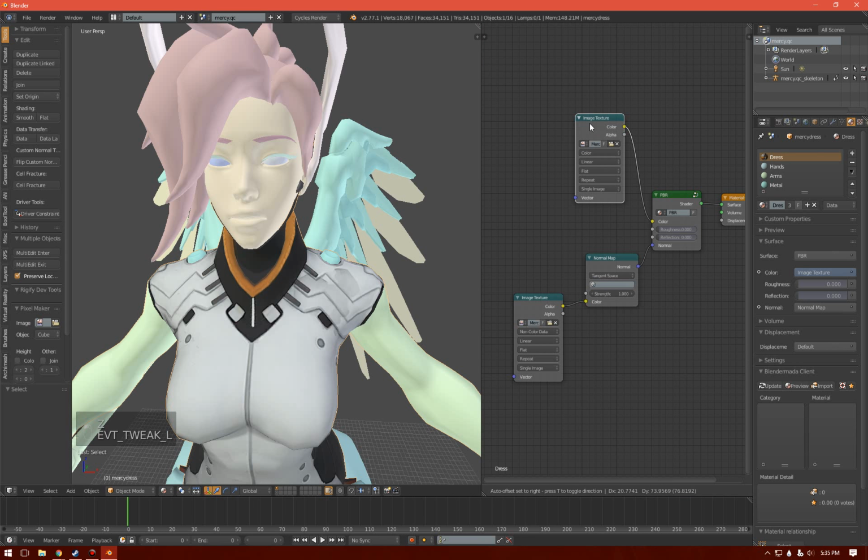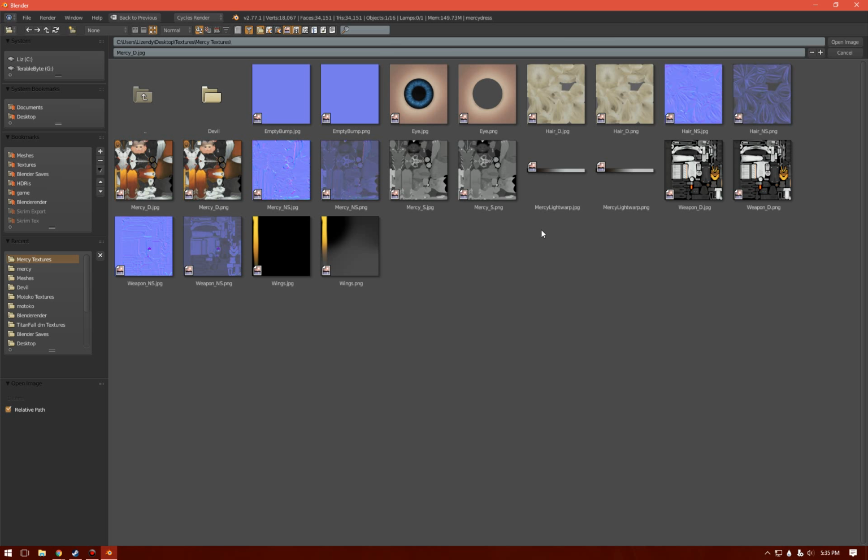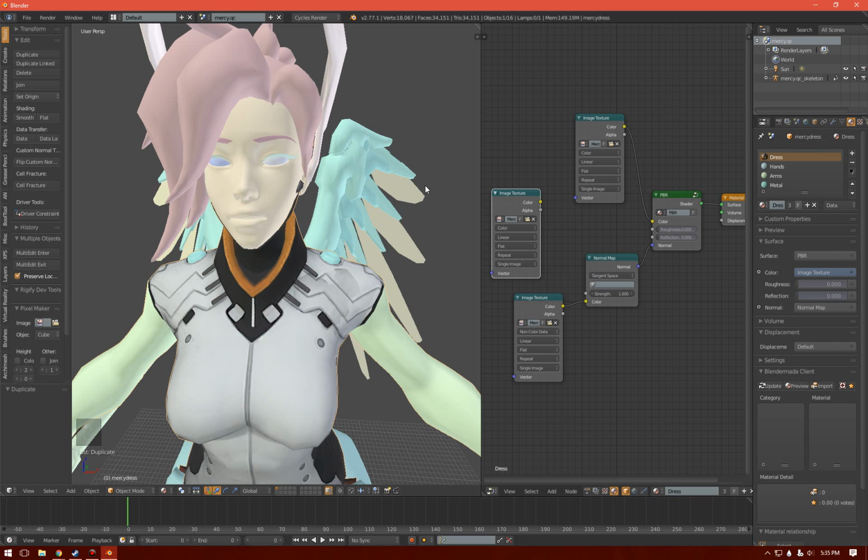And remember how I was talking about how there's an actual specular map. So right here, Mercy S, and this is a specular map. And you probably won't have to worry about this because most Source Filmmaker maps don't come with a specular. I don't know why. Also set this to non-color data, but it's really nice when it does.